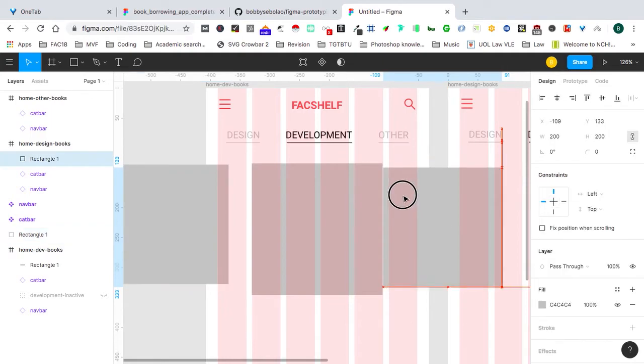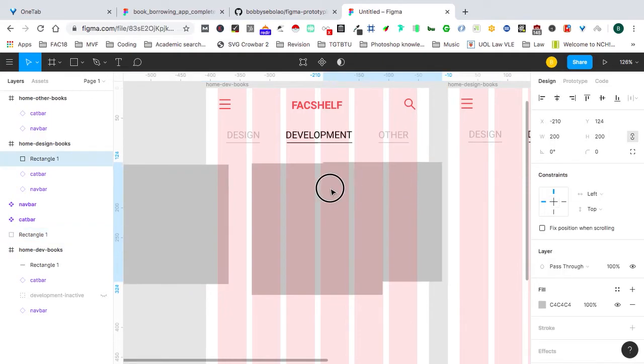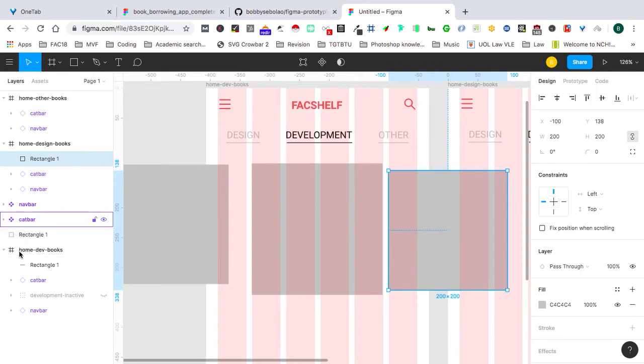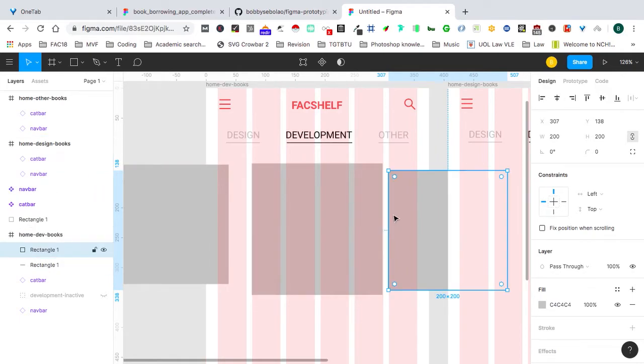Like so. And then we just want to make sure that this square is lined up in the middle, horizontally or vertically, of the center square. And again, it's not snapping, and that's because this rectangle that we've got isn't inside our home dev books frame. So we need to drag this rectangle inside, and now we can line it up.